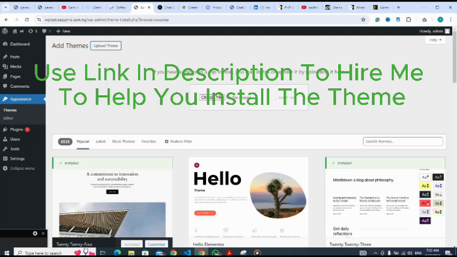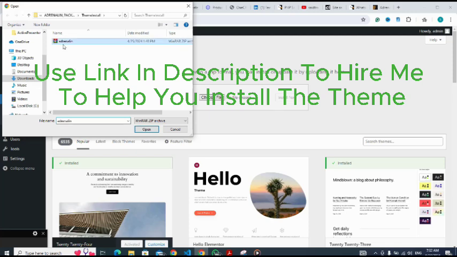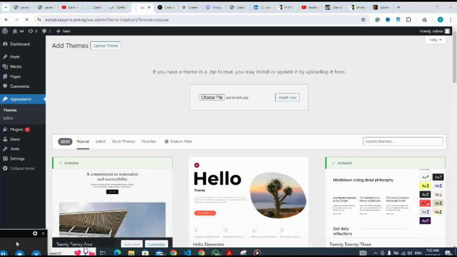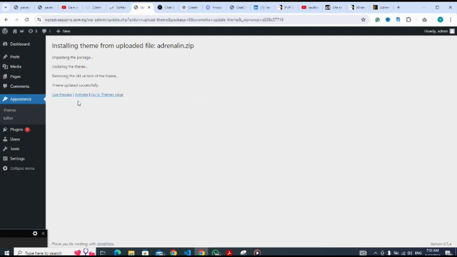Upload theme. Choose file. Okay, here it is. Then I just click on it, then open. Next I click on install now. Okay, it is here before, that's why it's bringing this. So replace active with uploaded. If not, then I click on activate.